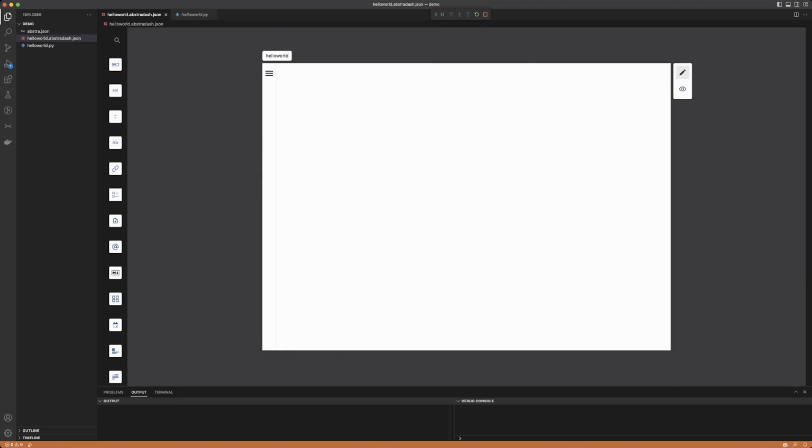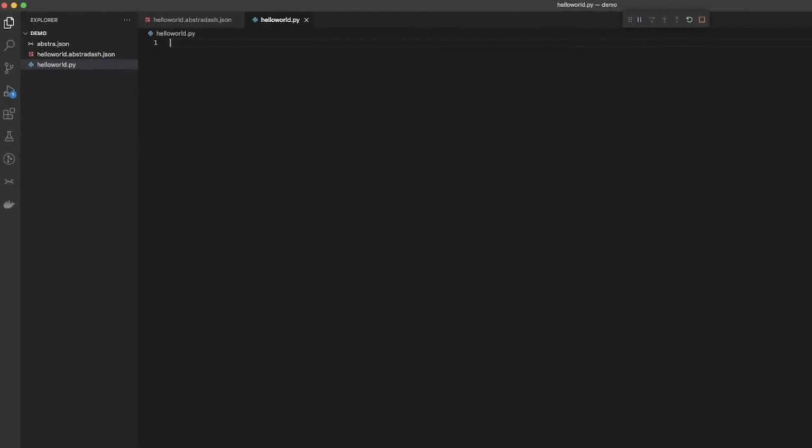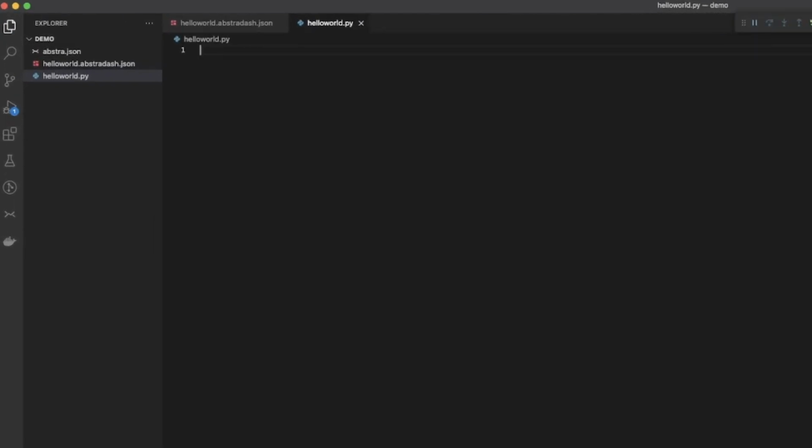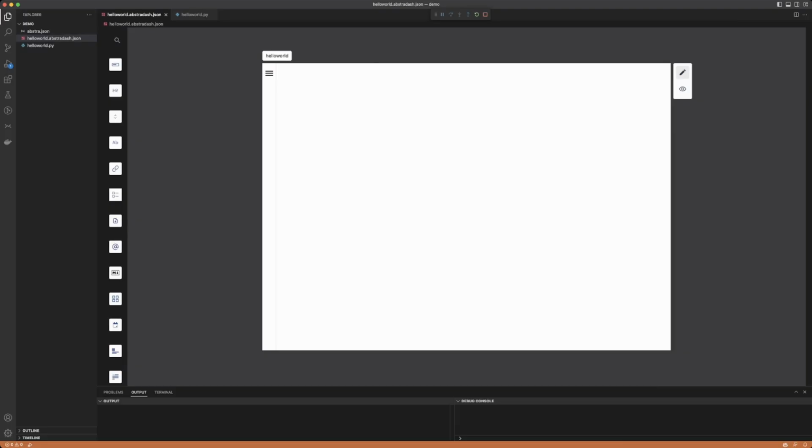I'll hit Ctrl S, or Command S if you are on a Mac. I will also delete all the code and declare a variable here. Let's say name equals Abstra. Once I do that, our dash was reloaded and the interface now has access to this variable.